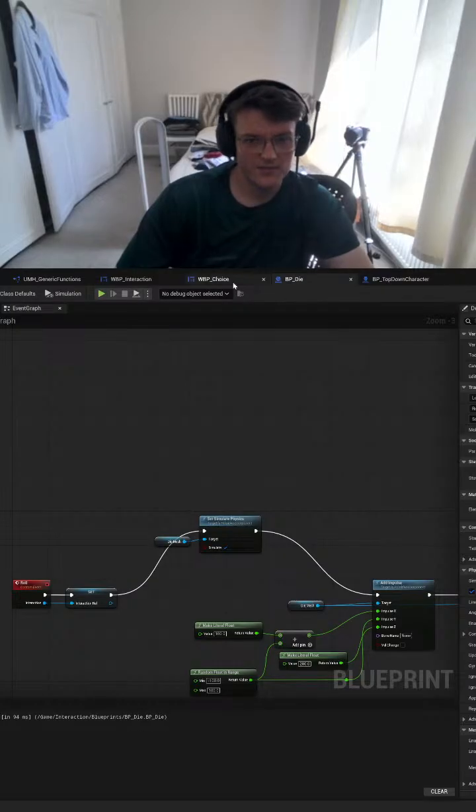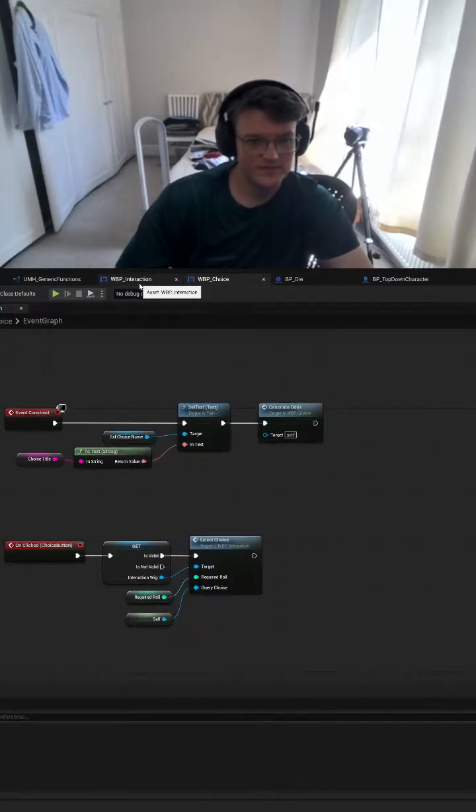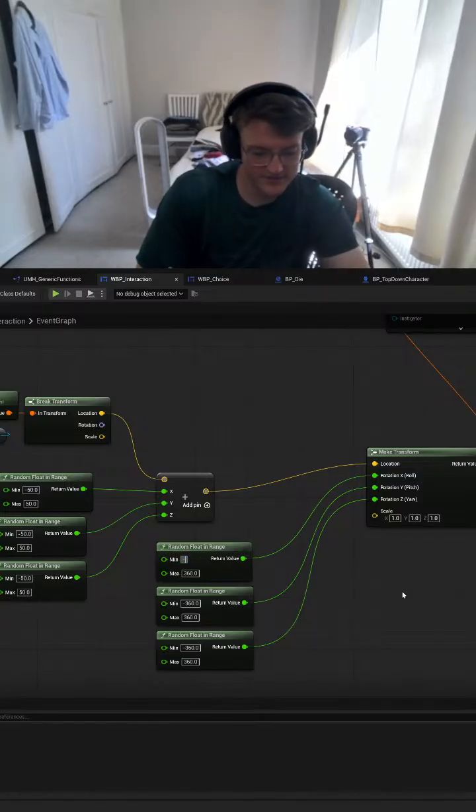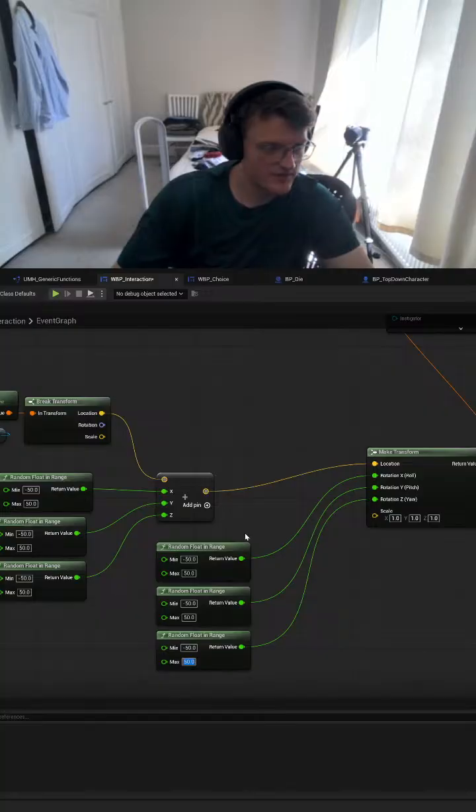I think I don't like the completely random rotation. If we just make it like minus 50, 50, minus 50, 50, minus 50, 50.